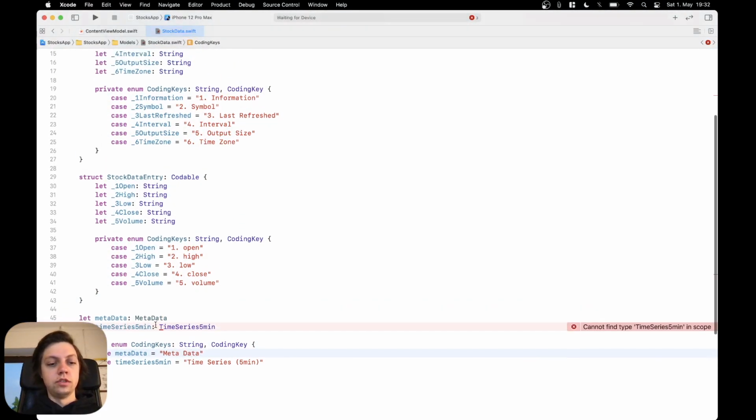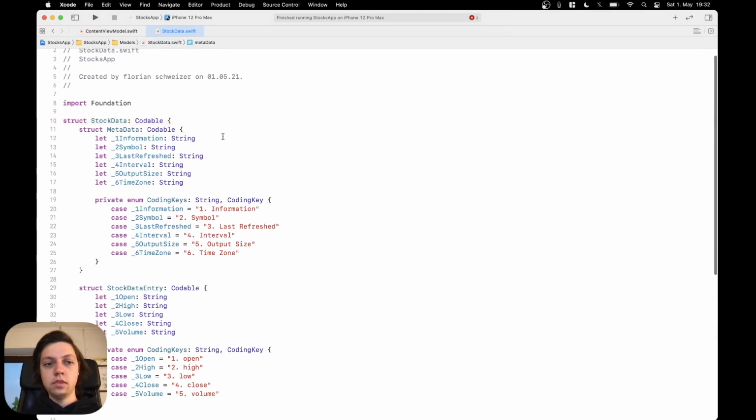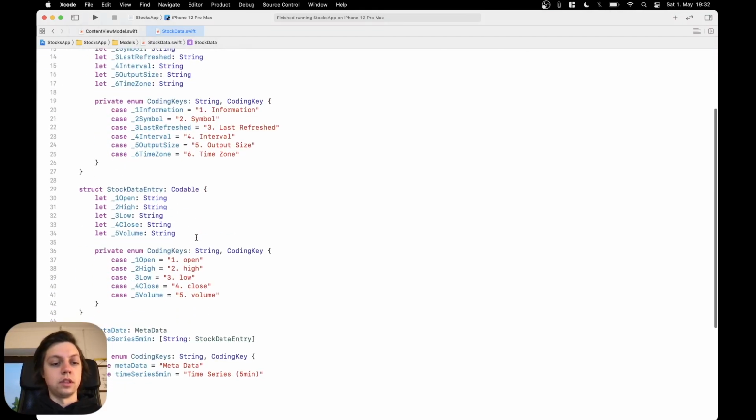Okay, now we obviously don't have the TimeSeries5Min anymore. So instead, what we need is a dictionary of String to StockDataEntry, and we also need that metadata here. And now this should actually work.